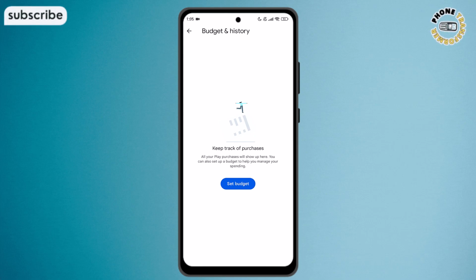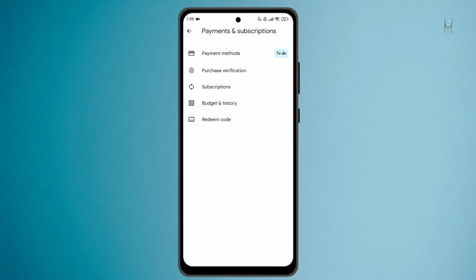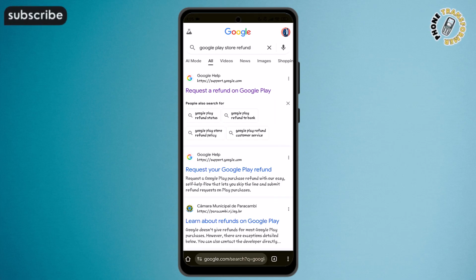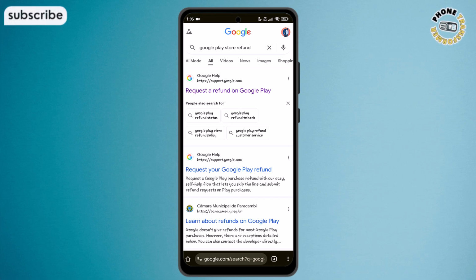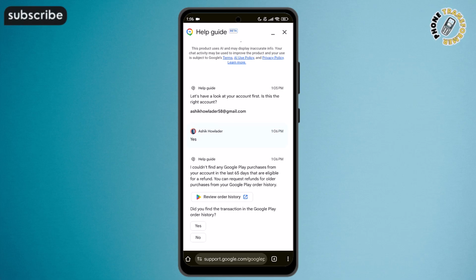Step 8, if no refund button appears, open a web browser like Google Chrome. You can still request a refund using Google's official website. Step 9, search for Google Play Store Refund and open the official refund request page. This will guide you through the refund process.